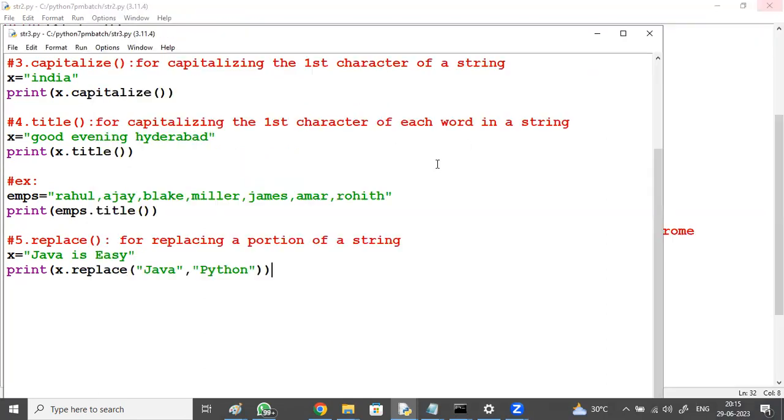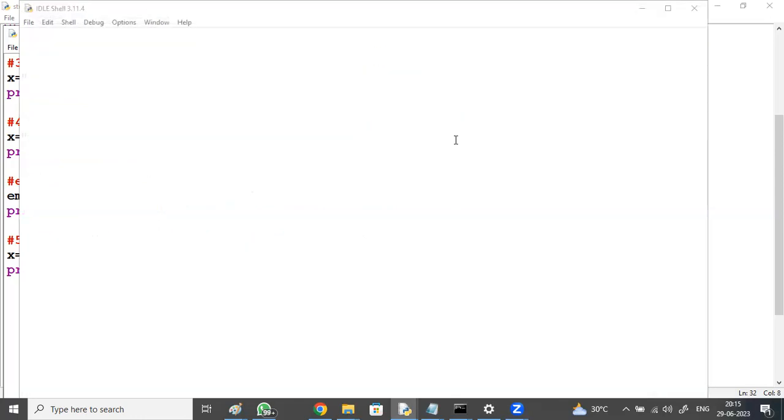Okay, fine. Java is easy and Java is simple. It replaces each and every occurrence of Java with Python. Python is easy and Python is simple, right? Yes.